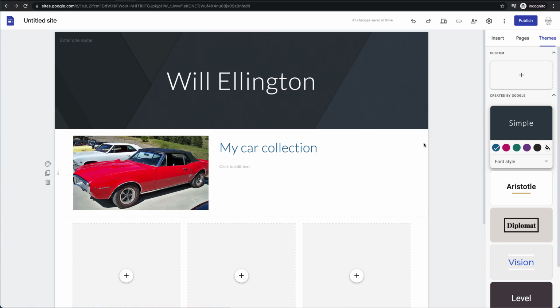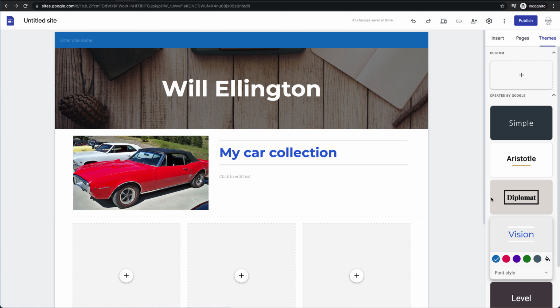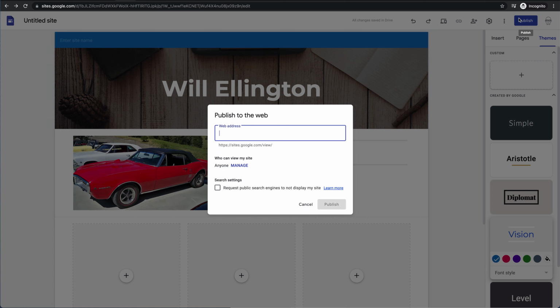You can also choose from pre-made themes. For example, Aristotle, Diplomat, Vision. Very quickly you can change the look and atmosphere of the theme. You can also change the graphics on any of these templates. Then when you're ready, you click Publish.